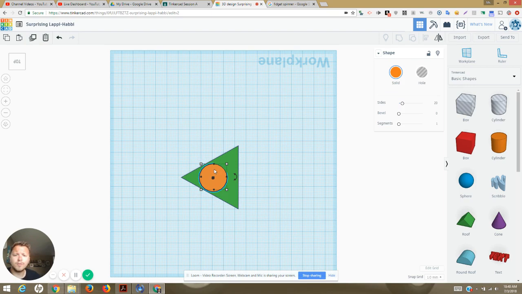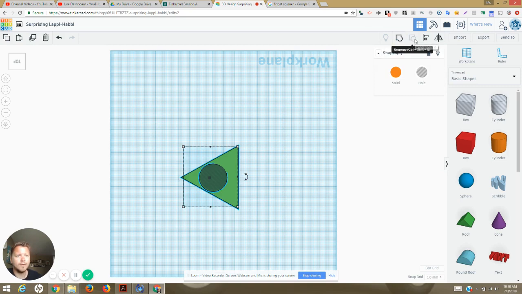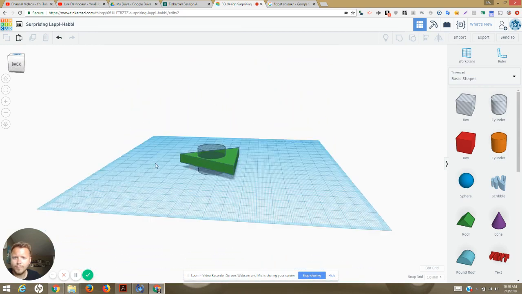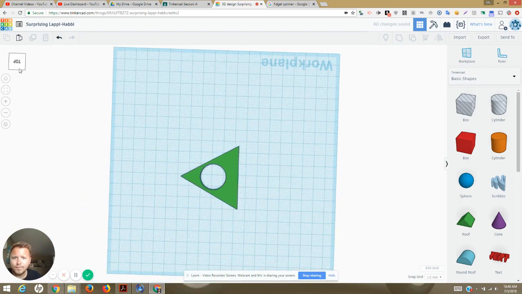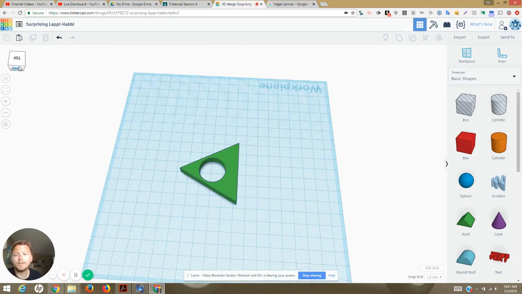So what we're going to do is click that cylinder object and click hole. Once you do that, we'll have a clean, even hole going right through our design. And I'm going to group those two together. Let's see if I can group them. Try that again. Group. Once you group them together, you'll see that there's a hole right through your design.